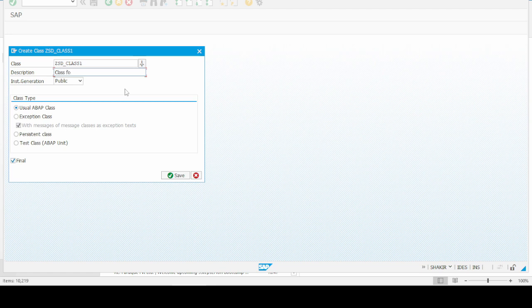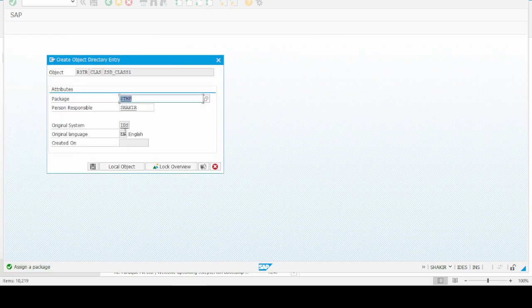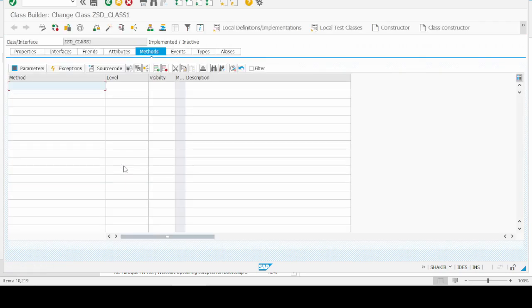also have to give its visibility, either it is public or private, and then we will click the save button. If you want to transport it, you should give any package name, otherwise you should say a local object. Now our class is ready.